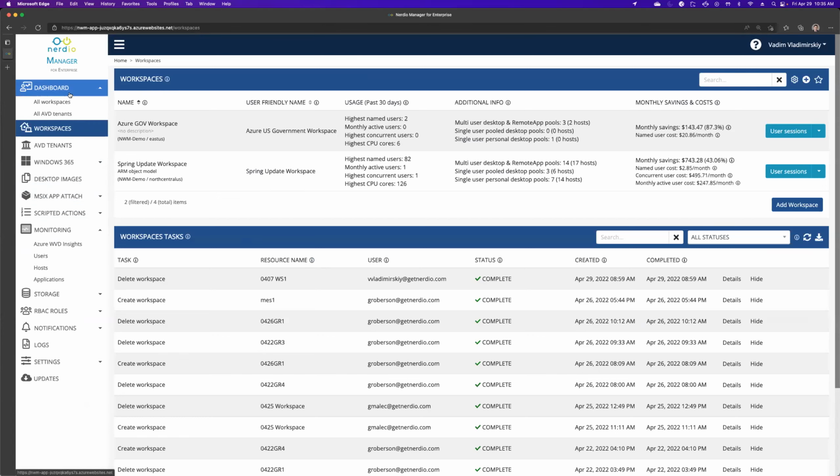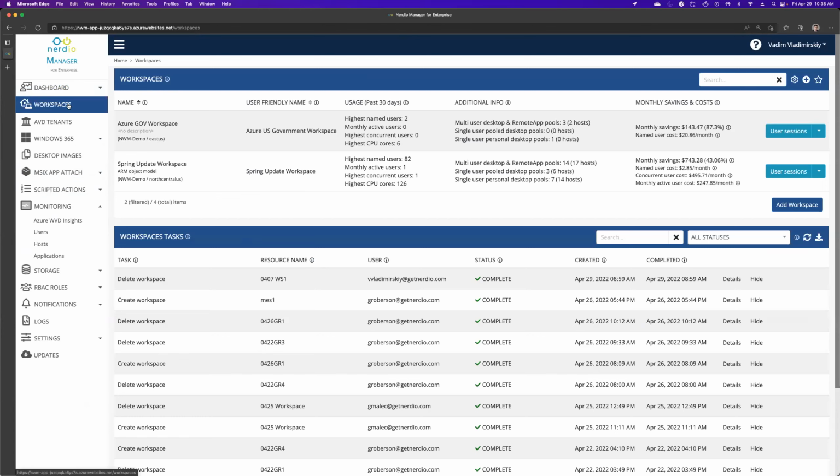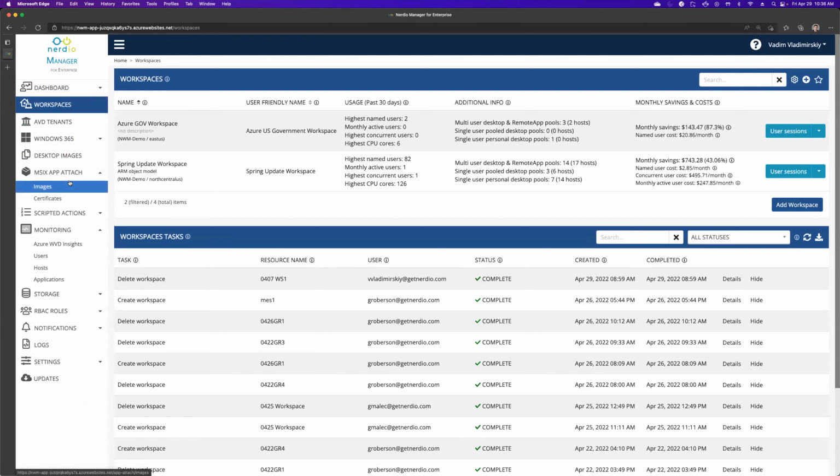So you can see we have dashboards and reports that are available. We can obviously manage workspaces and even have backwards compatibility for AVD tenants from the days of WVD Classic, and this can be turned on and off as needed. Windows 365, image management, MSIX app attach, including image creation and certificate management. We have a very powerful feature called scripted actions that allows you to create scripts both as Windows scripts and Azure runbooks and run them at various times based on different triggers and various things like that.